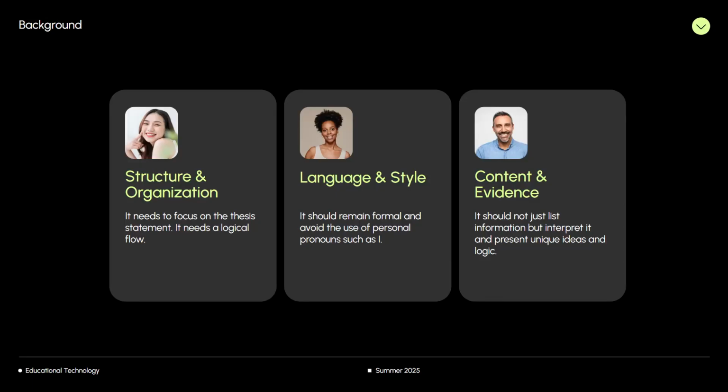What do we mean by effective academic writing? First, effective academic writing requires structure and organization. It needs to focus on the thesis statement. It needs a logical flow. Second, effective academic writing maintains an appropriate tone and style. It should remain formal and avoid the use of personal pronouns such as I. Third, effective academic writing should be evidence-based. It should not just list information, but interpret it and present unique ideas and logic.